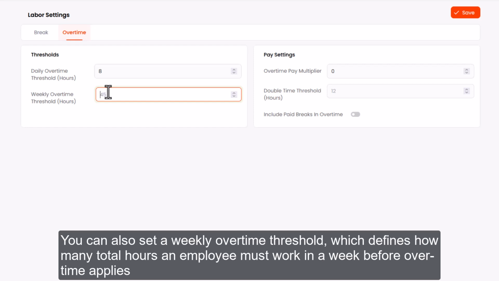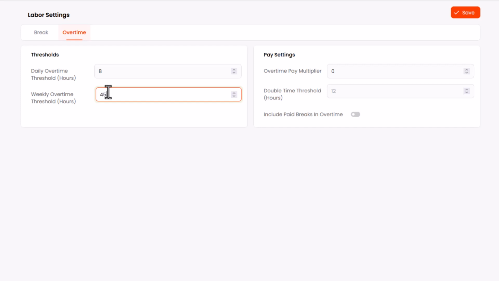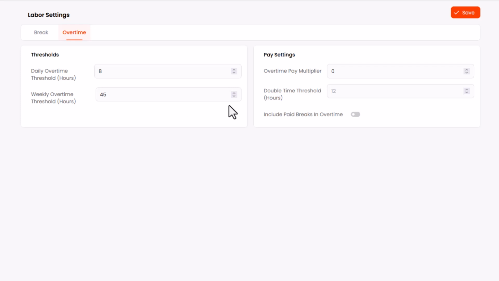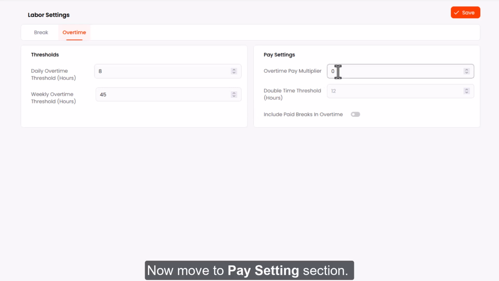You can also set a weekly overtime threshold, which defines how many total hours an employee must work in a week before overtime applies. So if you set 45 hours, any hours beyond 45 in the same week are considered overtime. Now move to Pay Settings section.